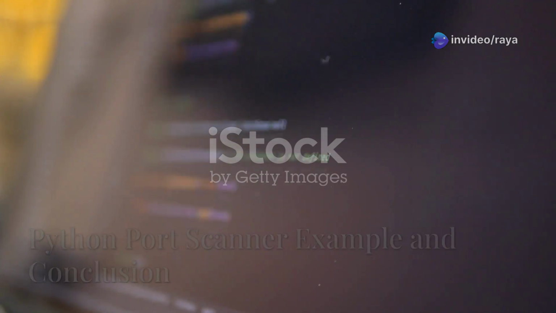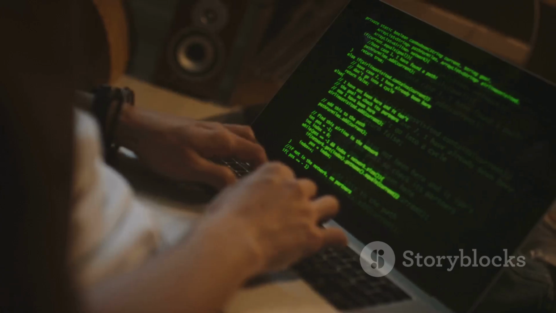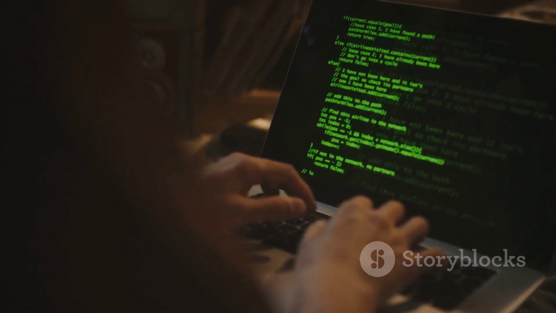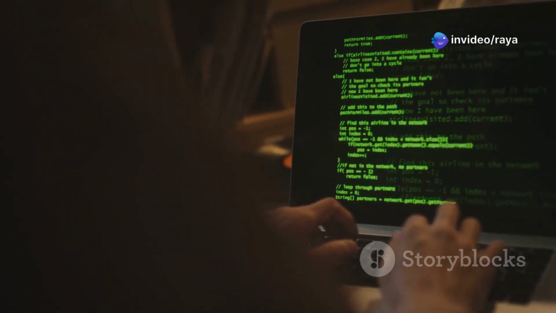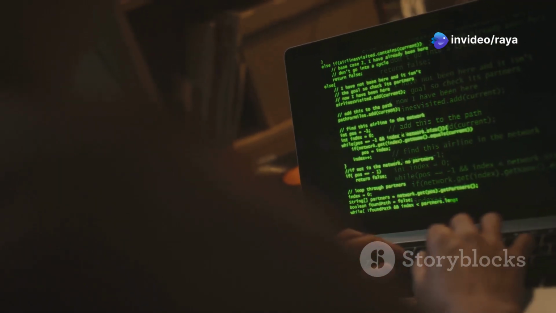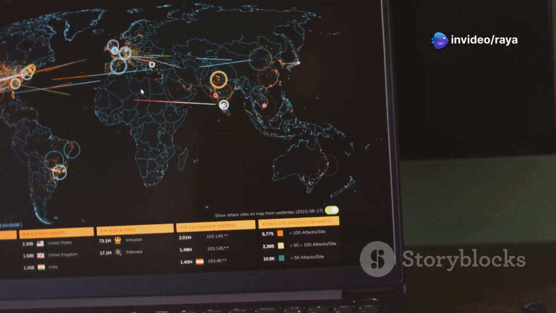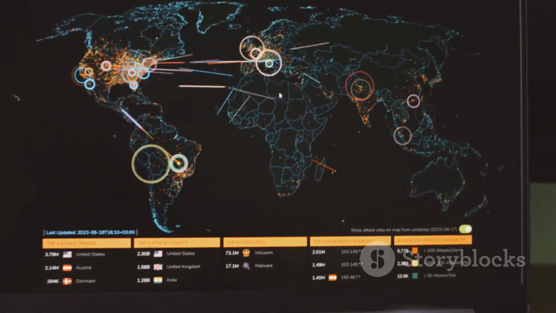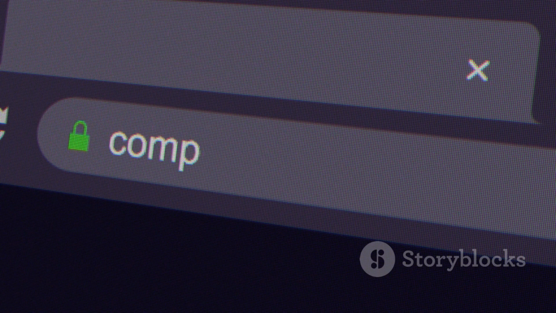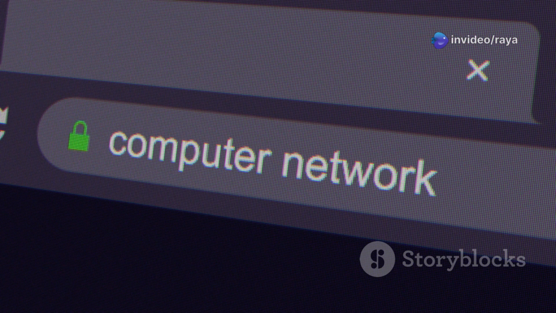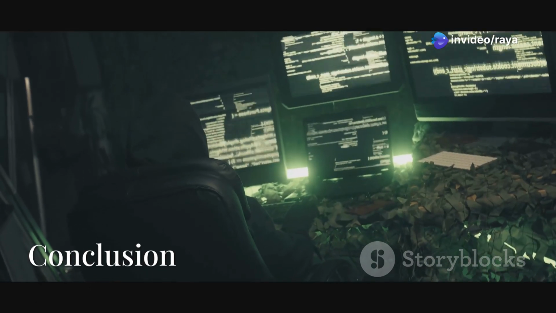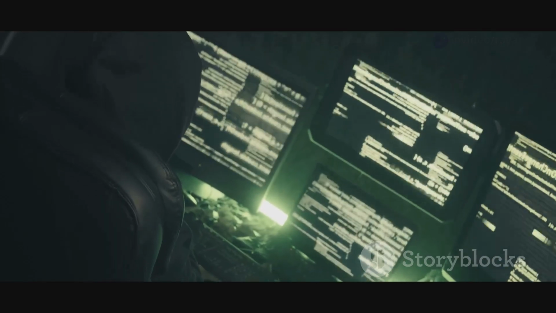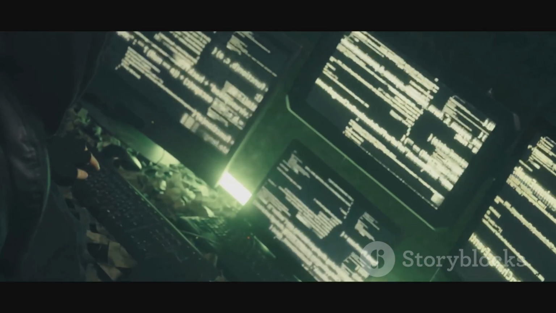Example: advanced script, Python port scanner. Import socket. For port in range(20, 1025): sock = socket.socket(socket.AF_INET, socket.SOCK_STREAM); result = sock.connect_ex(("192.168.1.1", port)); if result == 0: print(f"{port} is open"); sock.close(). This script can be easily extended to run multi-threaded scans, fingerprint services, or brute force logins.